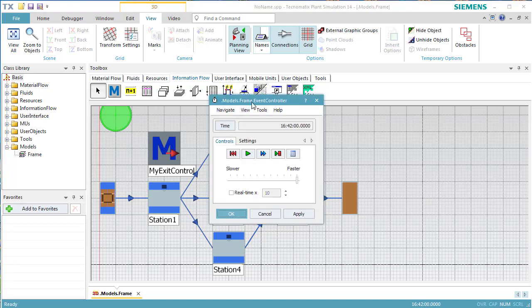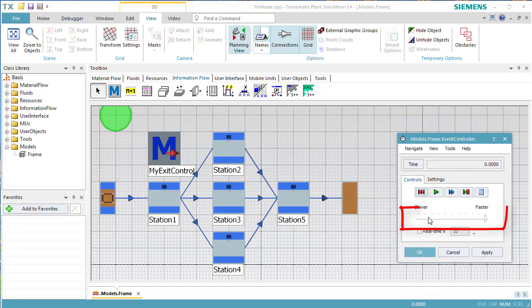Open the event controller by double-clicking its icon. Drag the speed slider to the left. When we start the simulation again, we can clearly see how the parts move from station to station.